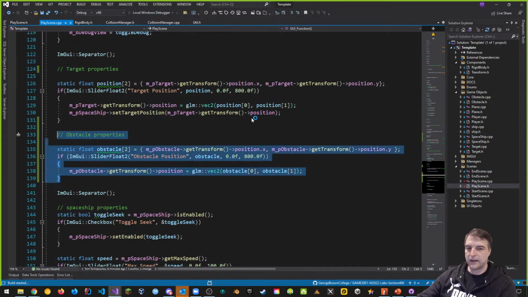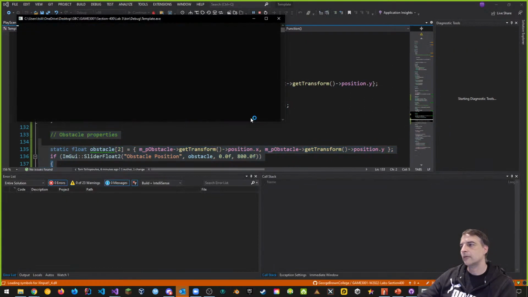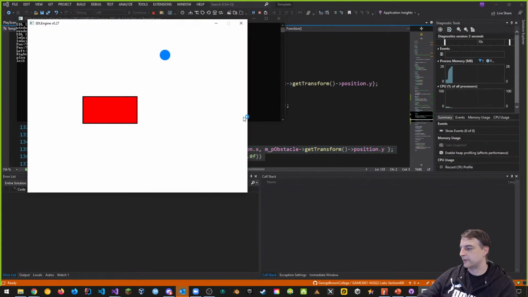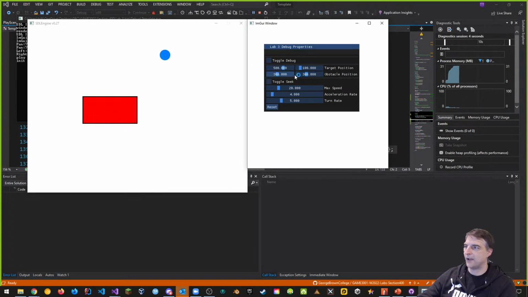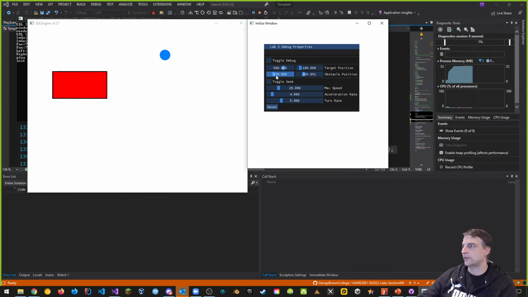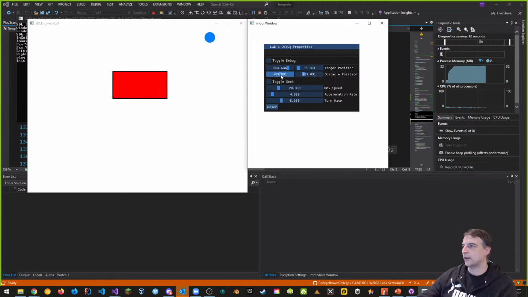Let's test this out and see if it works, right? So we should be able to move it around now with IMGUI controls. You can see now I have the obstacle position here. I can move it around, right? I can move this around, and I can move this around and this around. So this is kind of in preparation for what we need to do for the game.